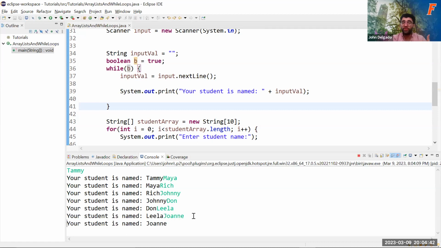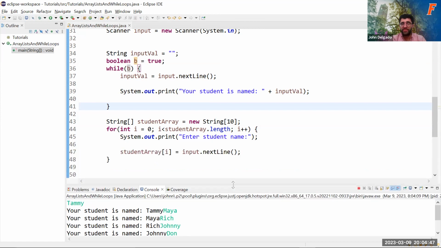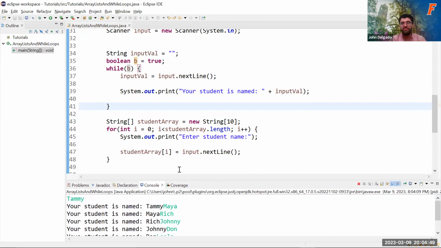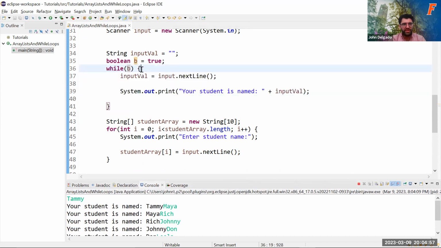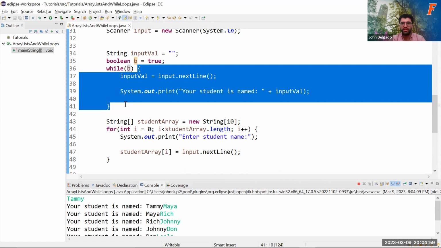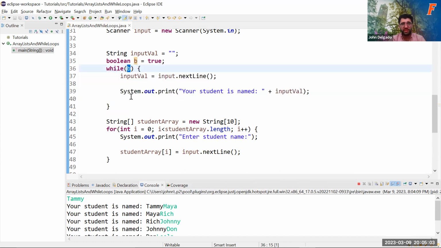And it can hold these values. Great. It's going to go forever. So clearly we need some way for this to stop, because if you haven't already figured it out, the while loop, everything within the curly brackets runs forever on a loop as long as whatever's in the parentheses is true.